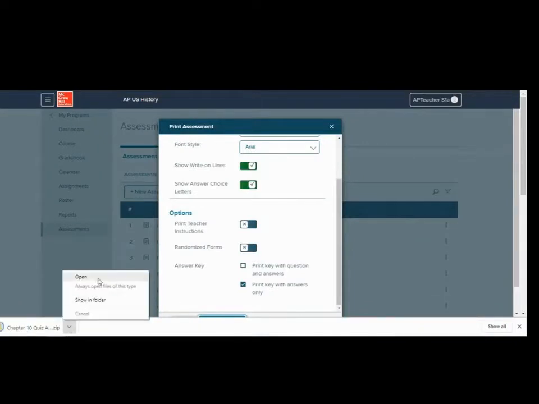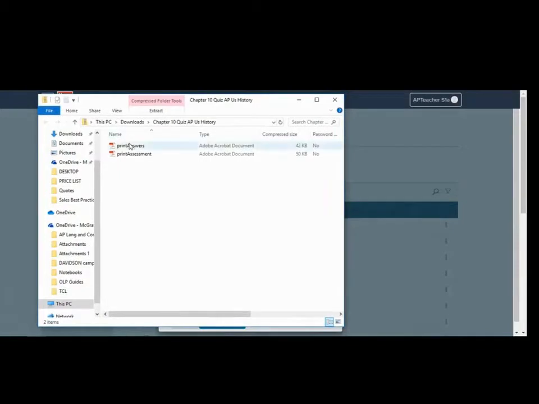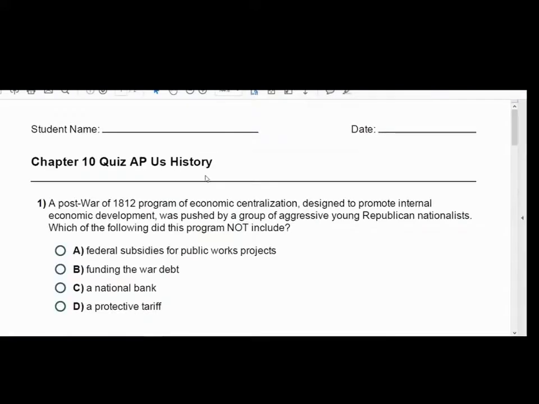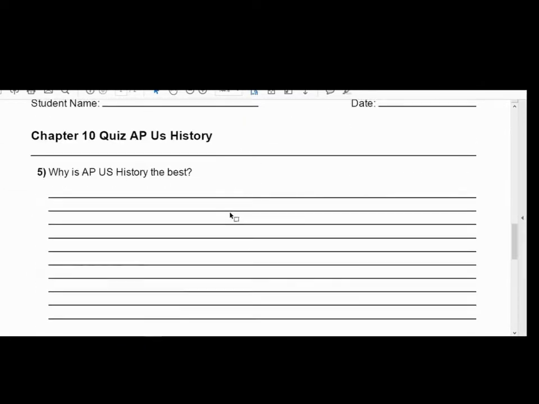And now here we go. If you'll look in this folder, there are 2 PDFs, teachers. The first one is the answers, but we'll look at the actual assessment first. So we open it up, and you guys can see that this is the questions that we have, and the last one is this essay question with the write-on lines.